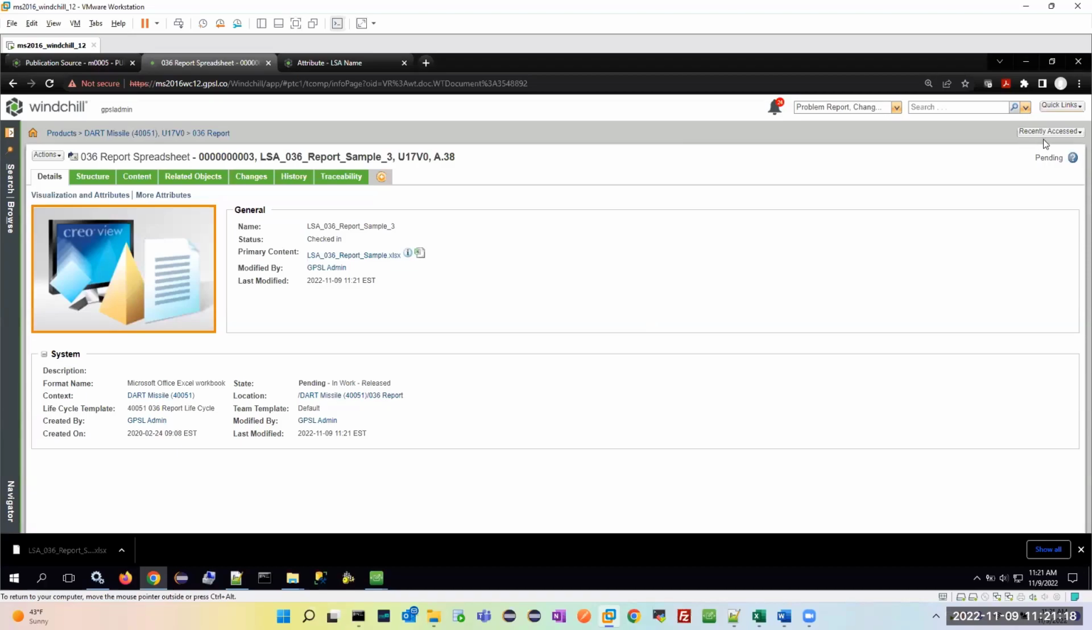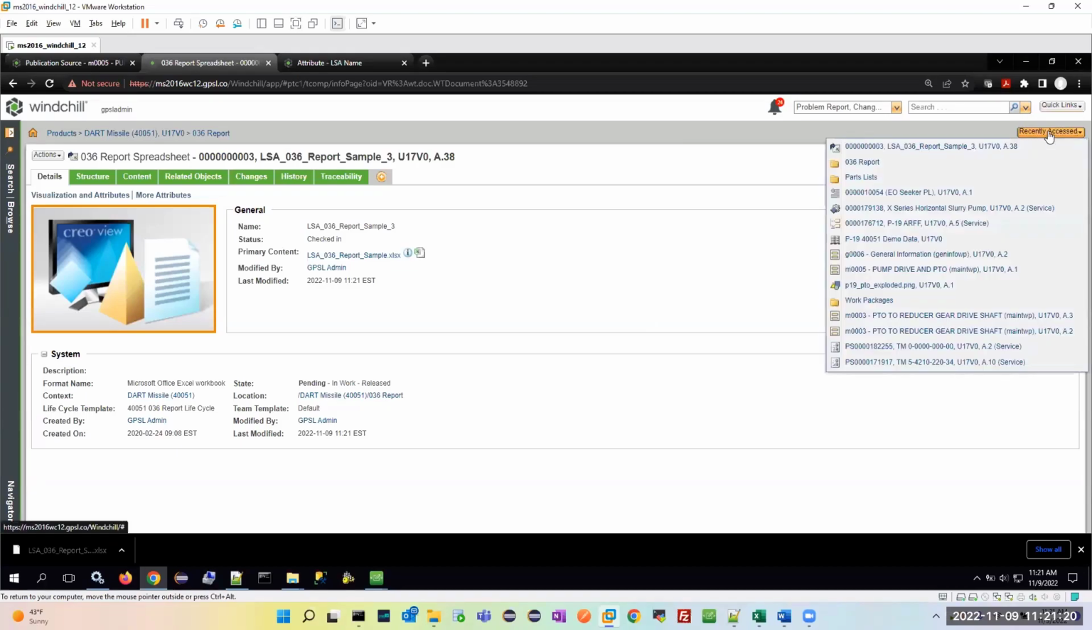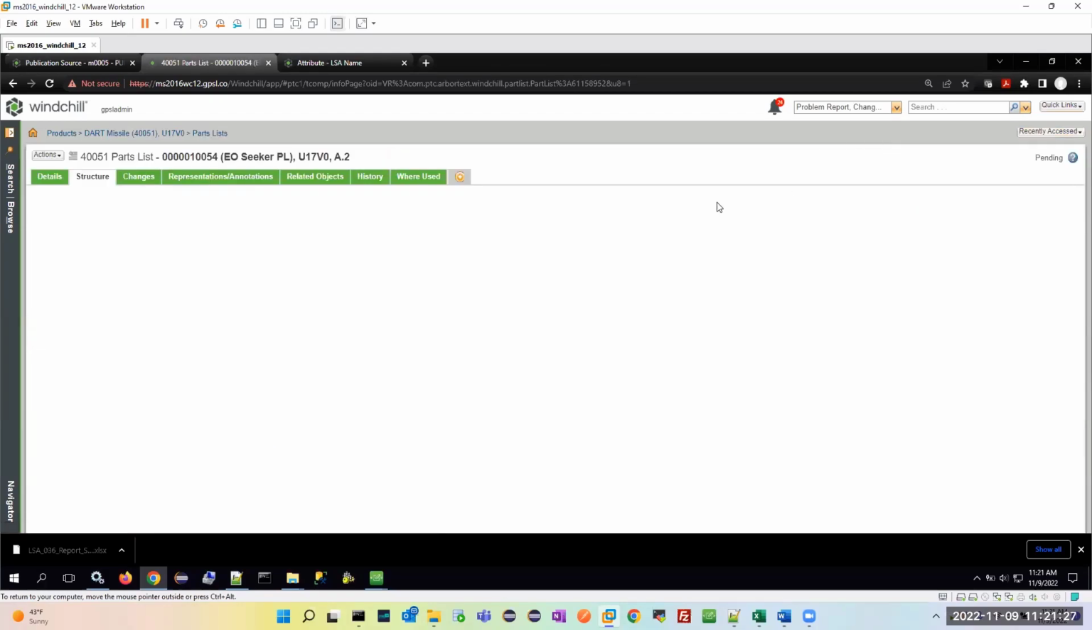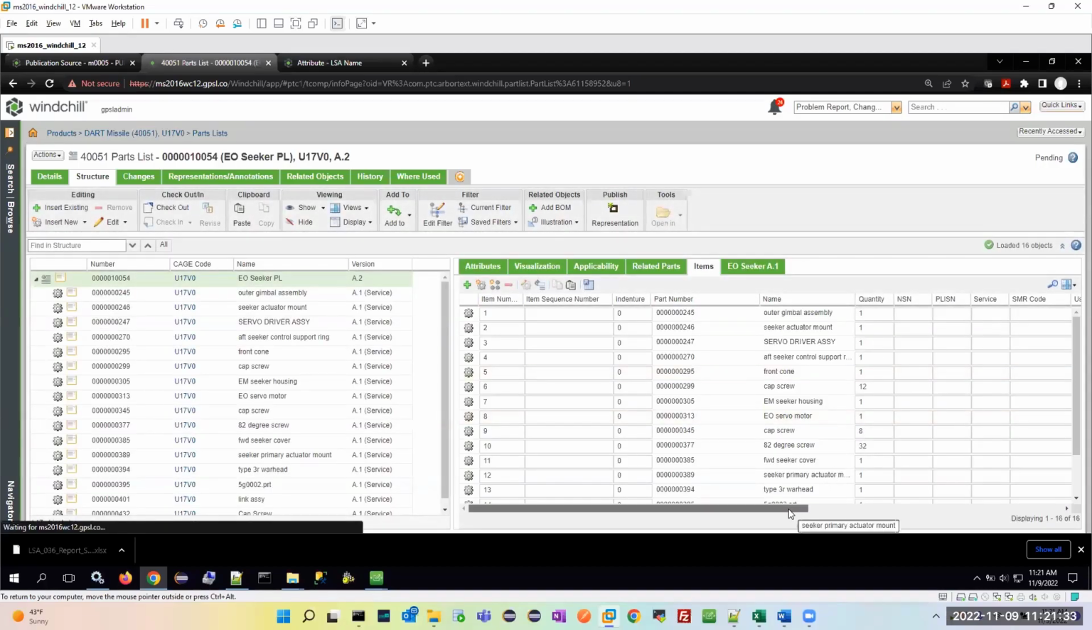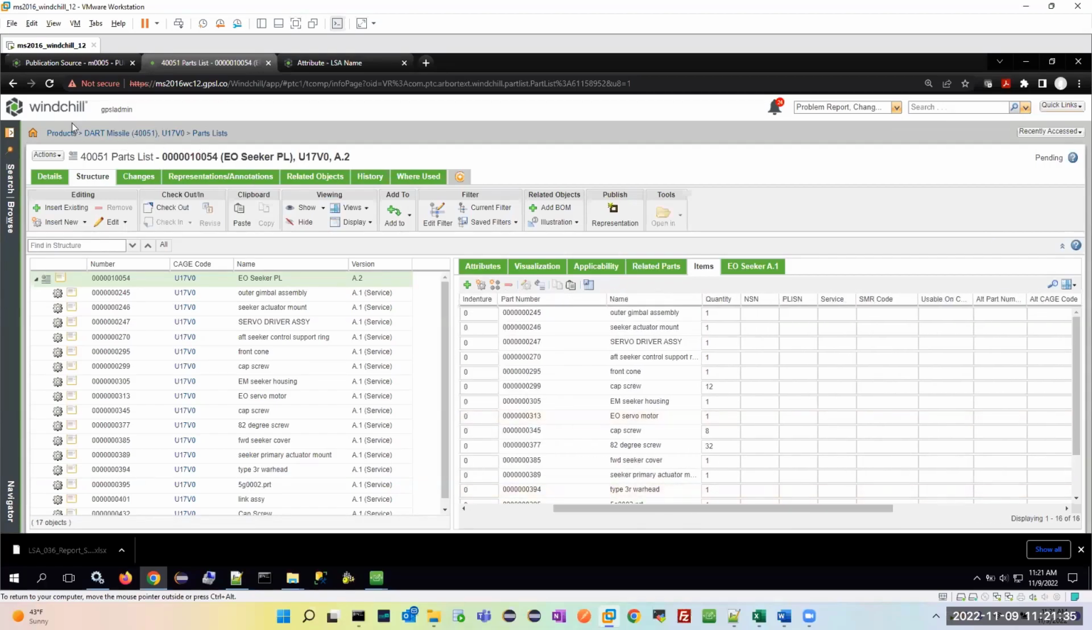And then hopefully we should see some of our LSA data populated on the parts list side. And it can take a minute. It doesn't look like it's done it yet.